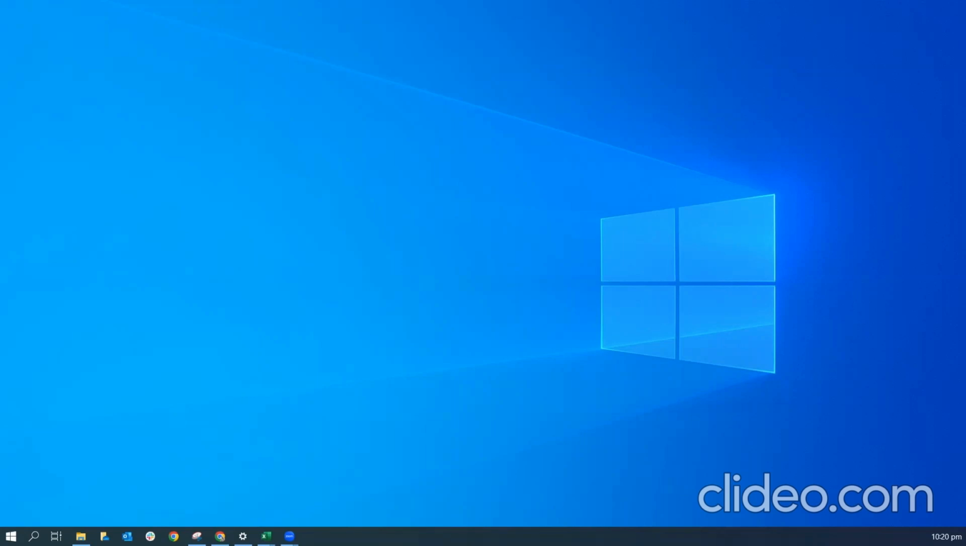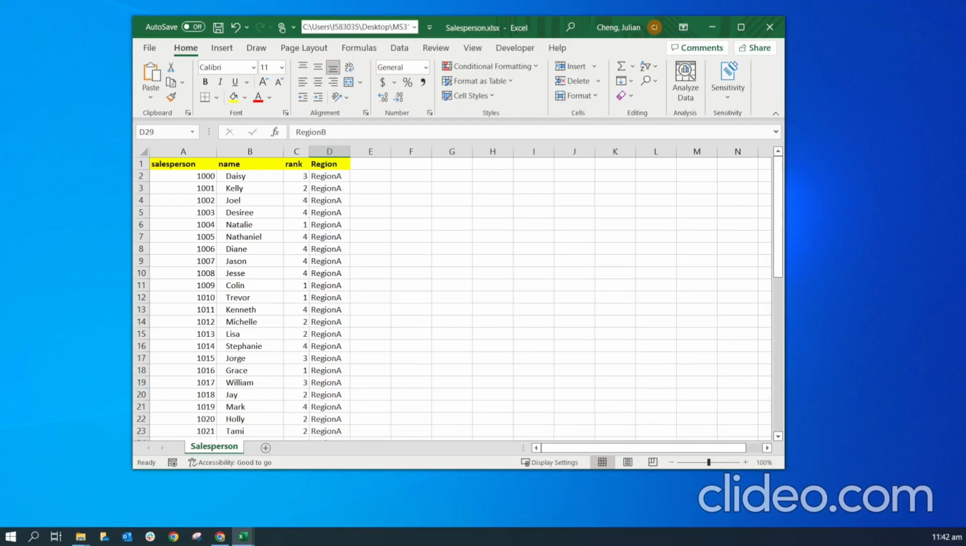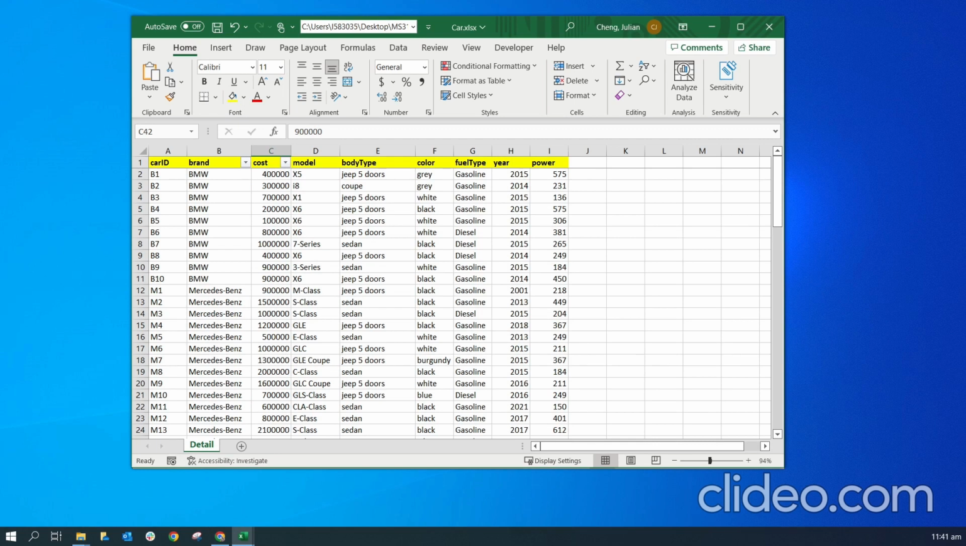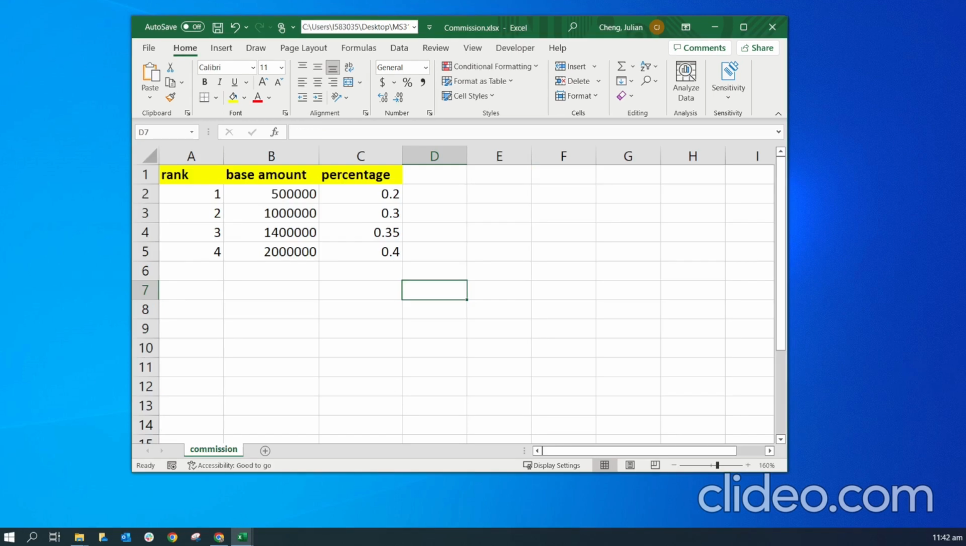To run the application, we will get data from three main Excel workbooks. The salesperson Excel workbook, which contains the ID, name, rank, and region of each salesperson. The car Excel workbook contains car ID, brand, cost, model, body type, color, fuel type, year, and power information of each car that is inside the company's selling catalog. Lastly, the commission Excel workbook will contain 4 levels of calculation for a commission of different ranks.